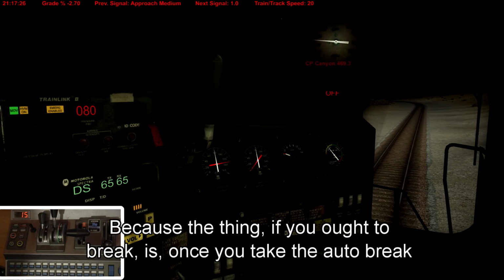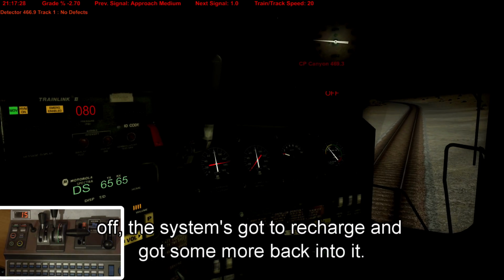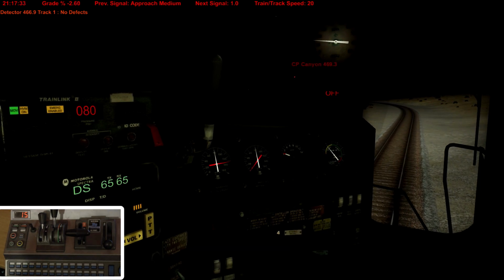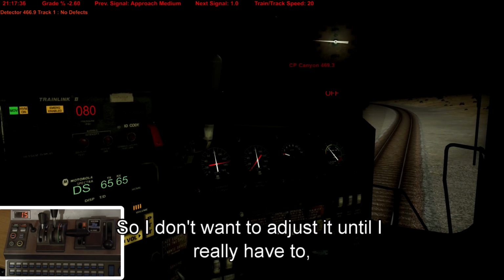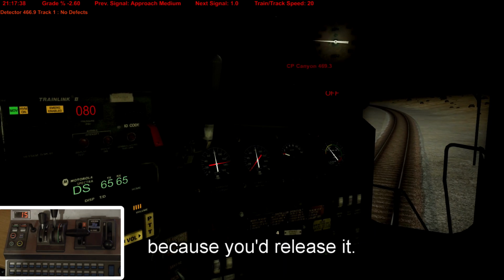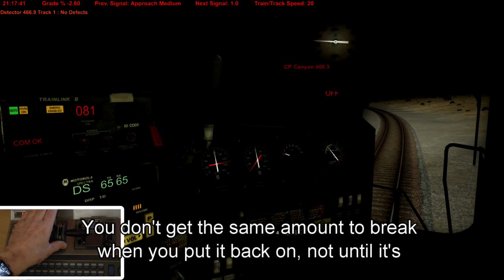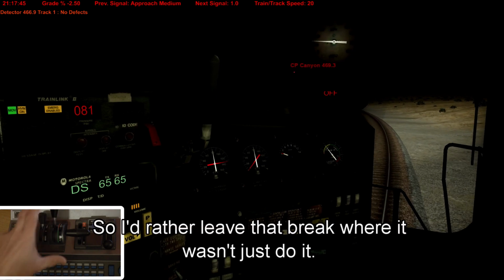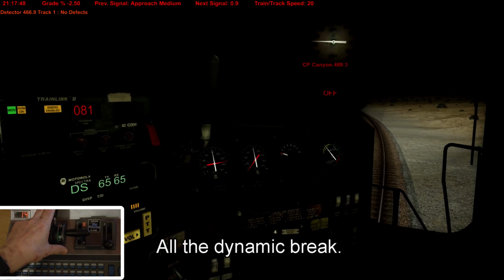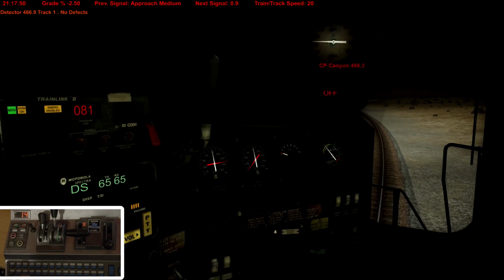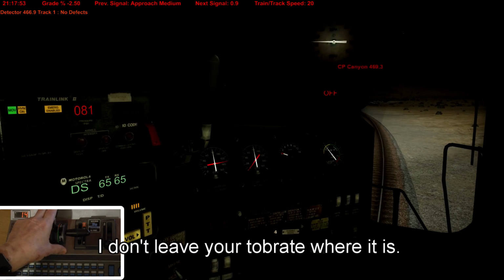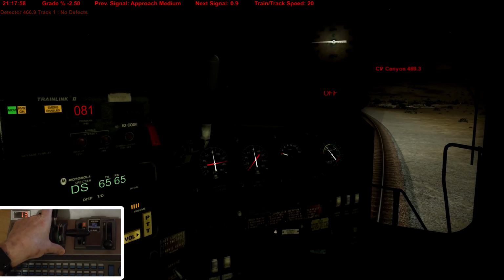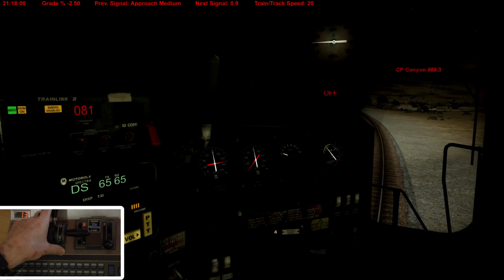Because the thing with the auto brake is once you take the auto brake off, the system's got to recharge and put some air back into it. So I don't want to adjust that until I really have to. If you release it, you don't get the same amount of brake when you put it back on, not until it's completely recharged. So I'd rather leave that brake where it was and just do it all with the dynamic brake, even if I've got to apply power. If you're slowing down too much you can just apply a bit of throttle and leave the brakes where they are.